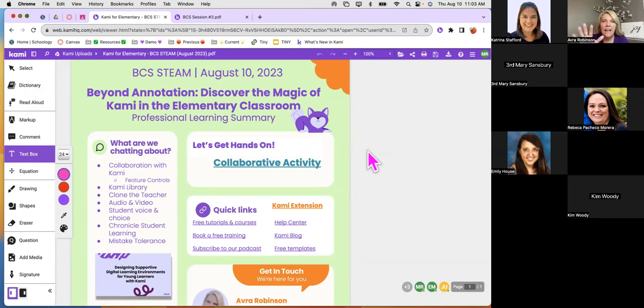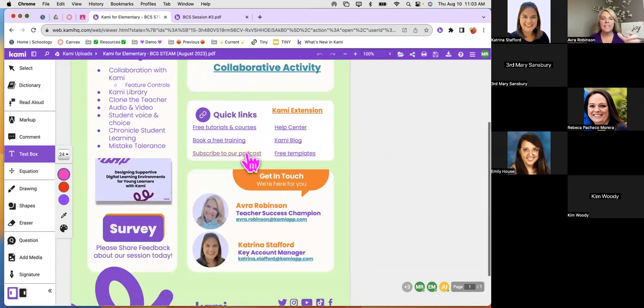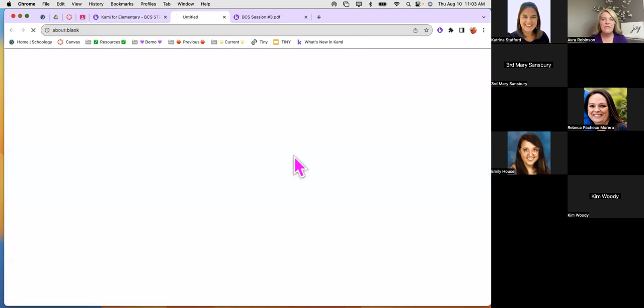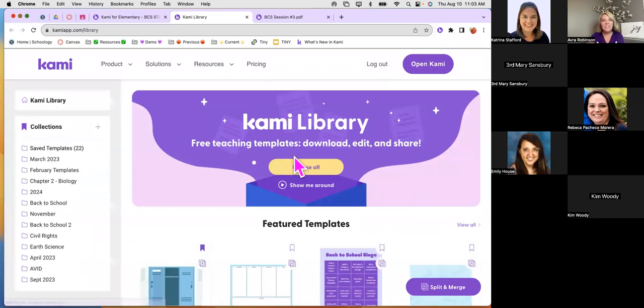This document is a resource for you. It has a bunch of links to more information. One of the things I want to point out first and foremost is that from this page, you'll see the words free templates. If you click on free templates, it takes you to the Cami Library. The Cami Library has over 1,600 free resources for you. So Cami's not about starting from scratch. It's not about reinventing the wheel and having to do things differently.